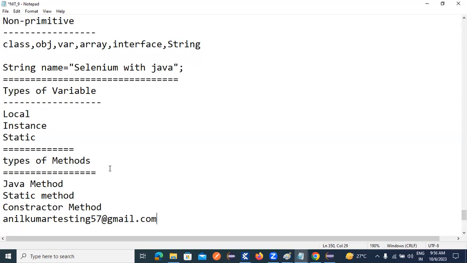Don't talk, guys. You write down. Charging not required. Internet is not required. For Java, internet is not required. Java is not there, Eclipse is there.